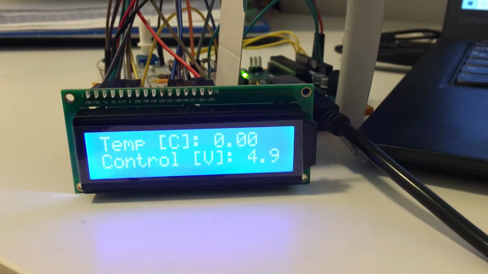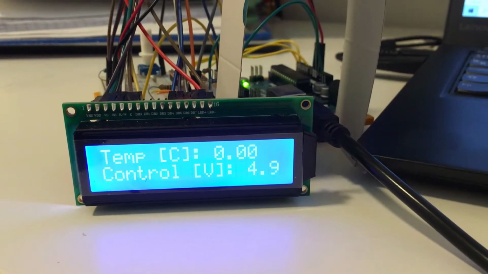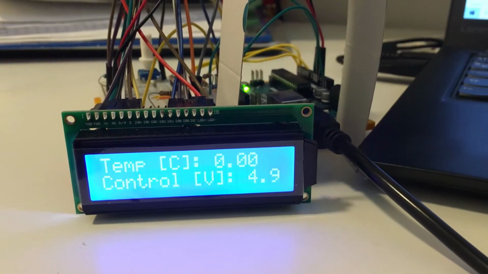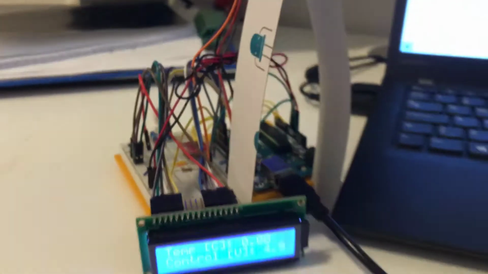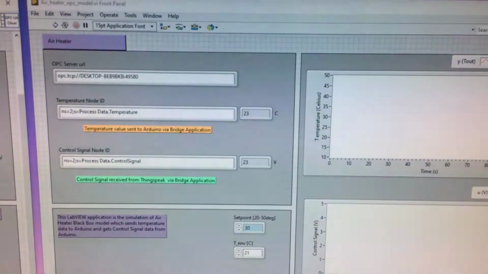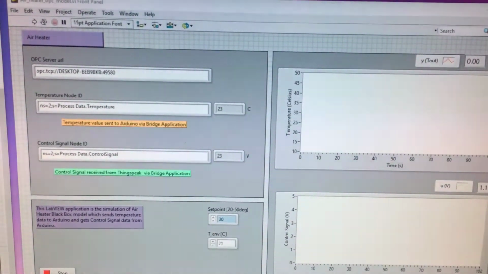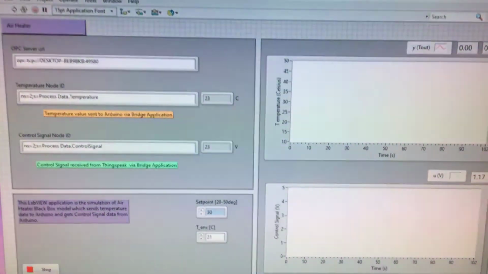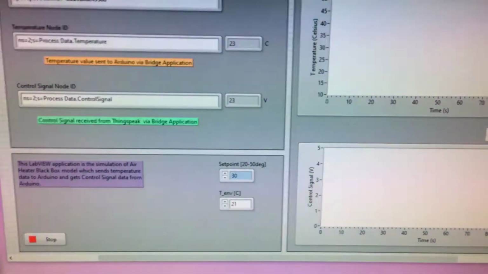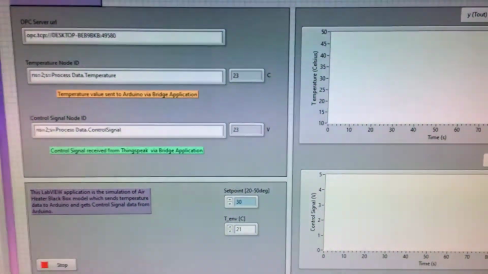Hello everybody, in this video I will demonstrate IoT based control system. For that purpose, this is the wireless PID which is used for controlling the process. This is the process, it is virtual process. It is the black box model of an air heater. This system works according to the mathematical model.